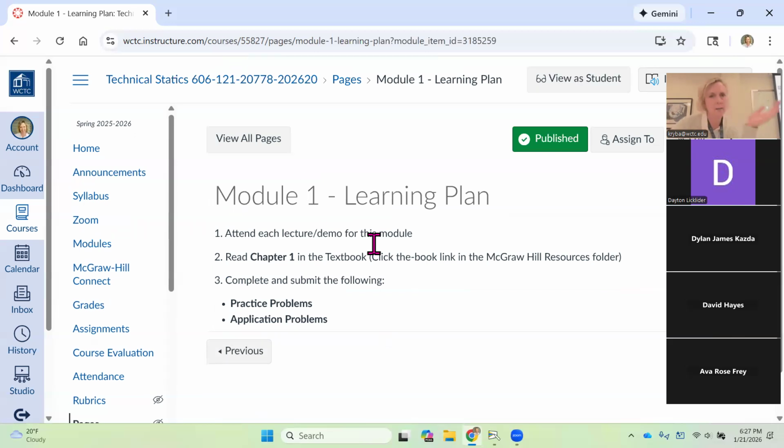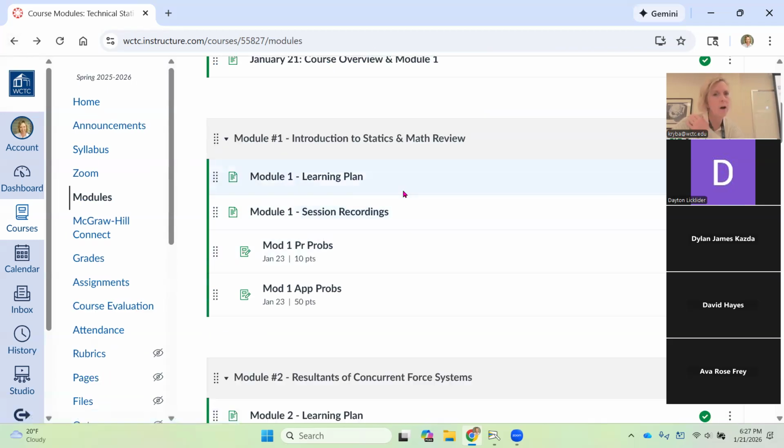So it says we're going to attend the lecture demo for this module, read chapter 1 in your textbook, okay, and then click on the McGraw-Hill resource folder. And then you're going to be submitting practice problems and application problems for this module, okay? Those practice problems and application problems are found in the module down below here. They're usually indented just a little bit, okay?